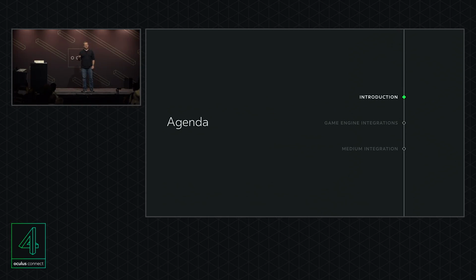First, I'm going to give an introduction, an overview of what mixed reality capture is all about, the different stages of the pipeline. And next, we're going to talk about the game engine integration for Unreal and Unity. Finally, we're going to talk about how mixed reality capture works in Medium engine.